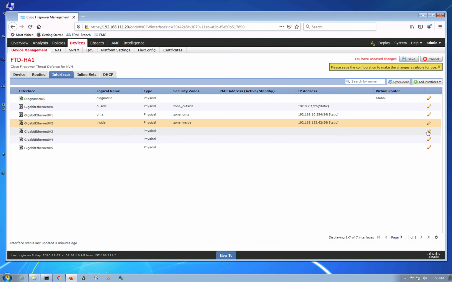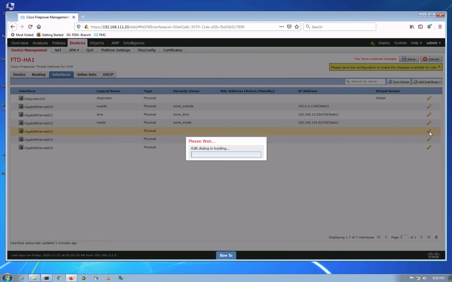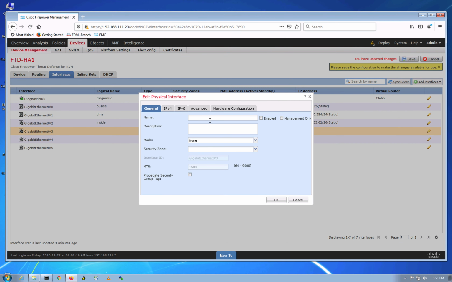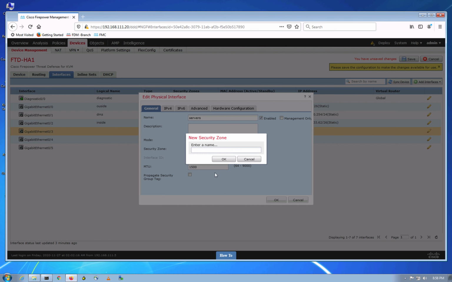So let's go and do that one as well. The servers, right? I forgot about it. Okay, did I click on that? Maybe not. Let's do it. So we'll call this one servers, right? And here for the zone, let's enable this and create a new one. I'll call this zone_servers.